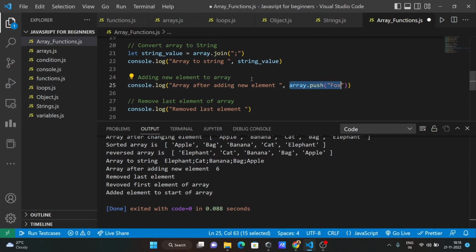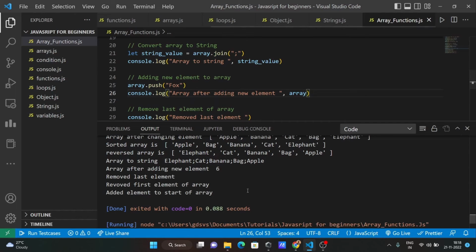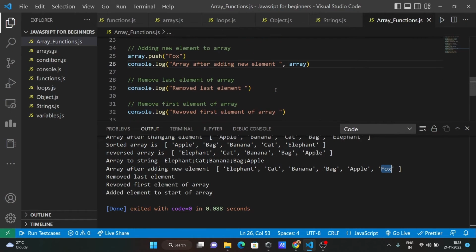So I'll do one thing. I'll just get this out. I'll do push here and then I'll call array here. Now run. Now it will work. You can see elephant, cat, everything is there, and fox is added.